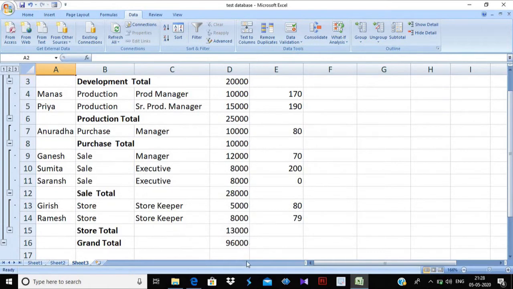And the grand total salary, the total salary we have to give in all departments, is 96,000. So it calculates the subtotal, meaning salary according to different departments, and after that the grand total, the total salary we have to distribute. So this is our topic, adding subtotal in database.